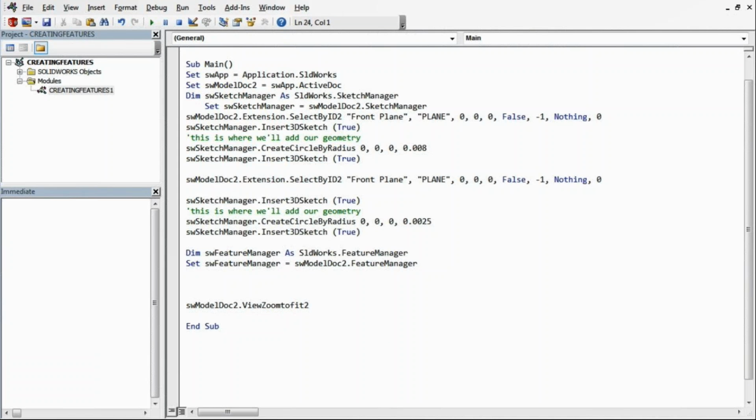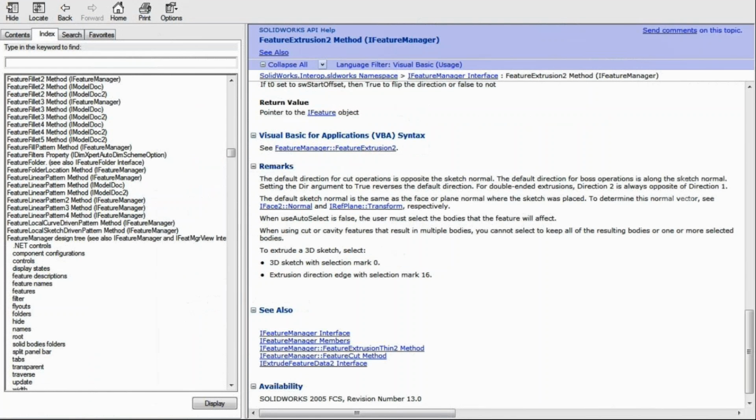Great. Now let's extrude the first sketch to a depth of 12 millimeters, and for that we will use the method FeatureExtrusion2, member of the feature manager object. Let's jump to the offline help for more context. It's worth mentioning that the FeatureExtrusion2 method relies on ordered lists to distinguish between entities used as extrusion sketch, the direction of the extrusion, and other selected entities used in the creation aspect of the feature.